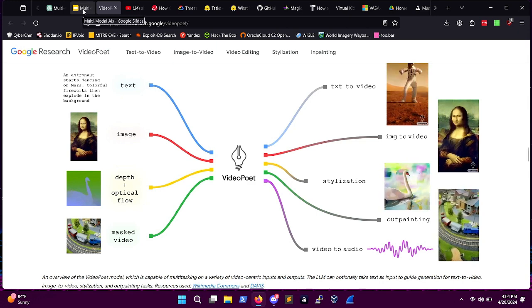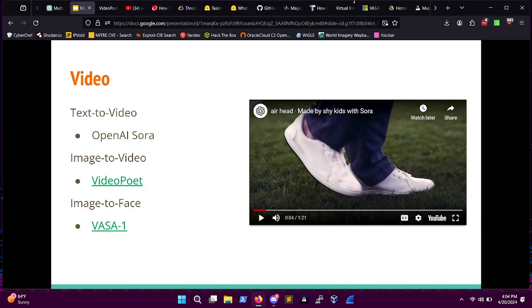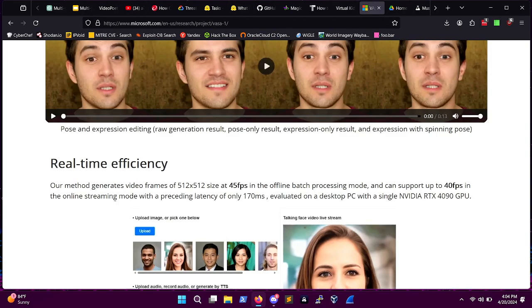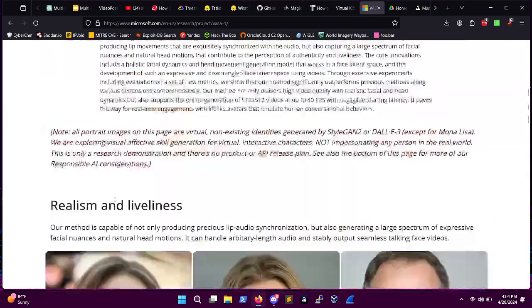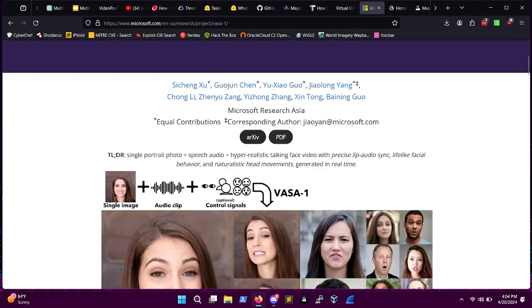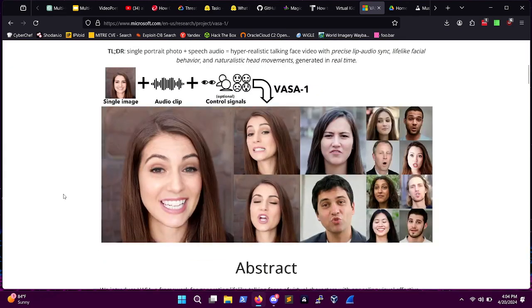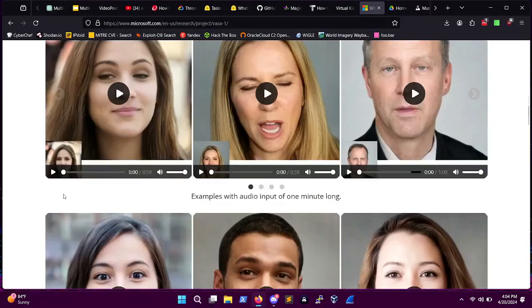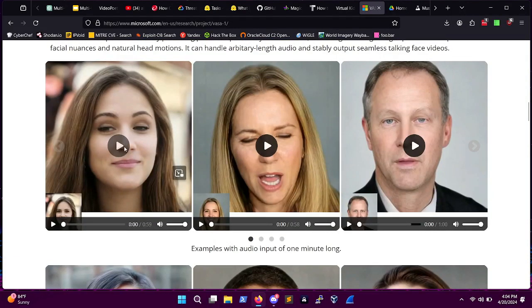The last one I'll bring up, you brought this up earlier, just came out from Microsoft. This is audio-driven talking faces. So this is audio and image to video, specifically face video. They take in a single image and audio, and this is what they come up with.